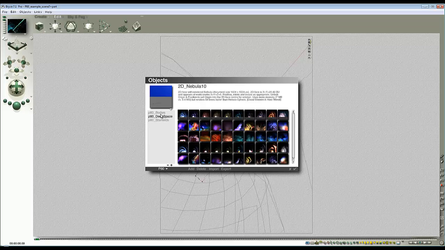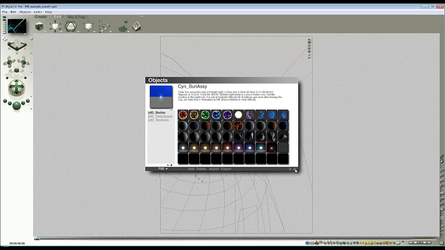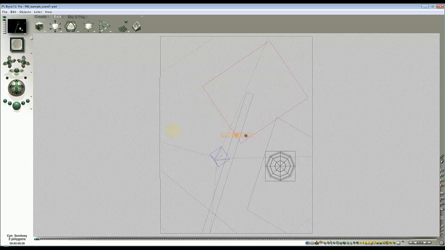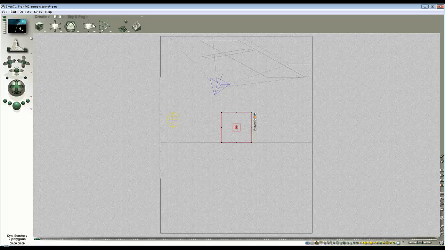Let's see what else we've got. Oh, let's go for that. Let's use this cyan assembly. Right, oops, there we go. Get hold of that. It can be difficult to get hold of things in these views, particularly when you're doing everything at weird angles to avoid looking at the horizon. That's probably one of the worst things you have to overcome.